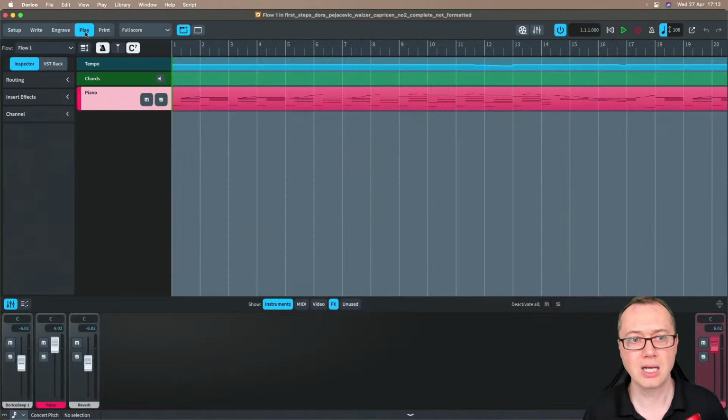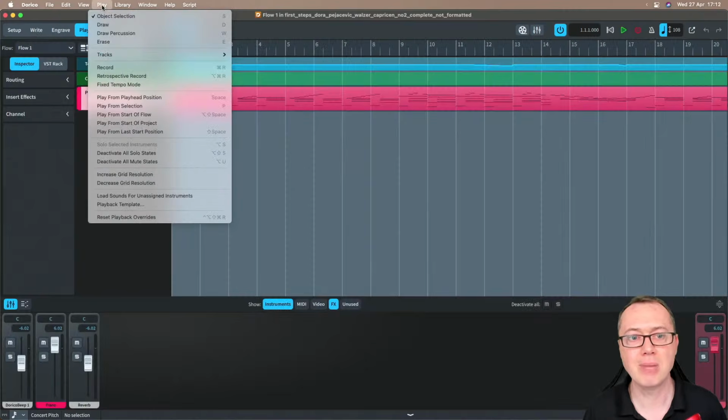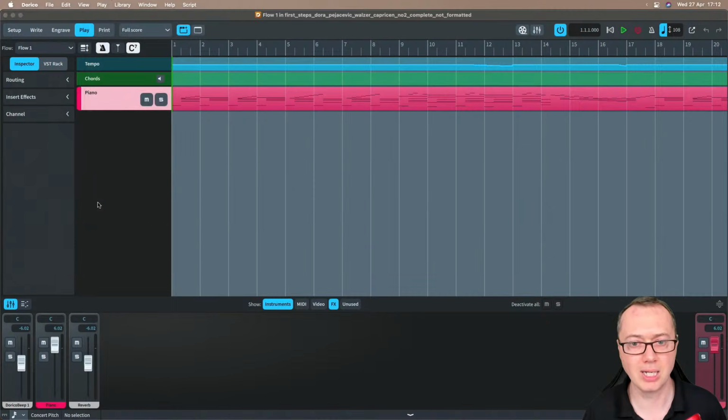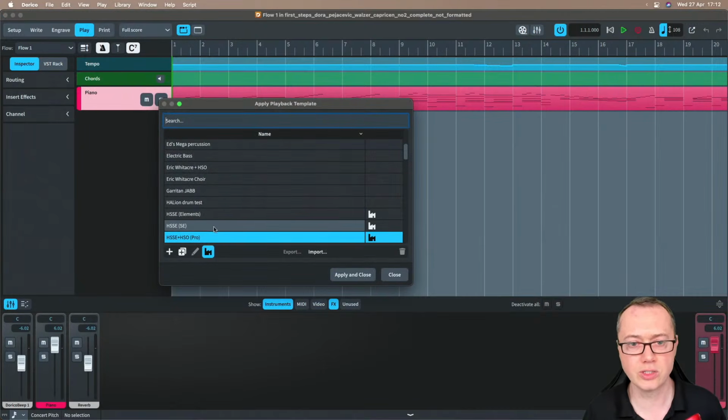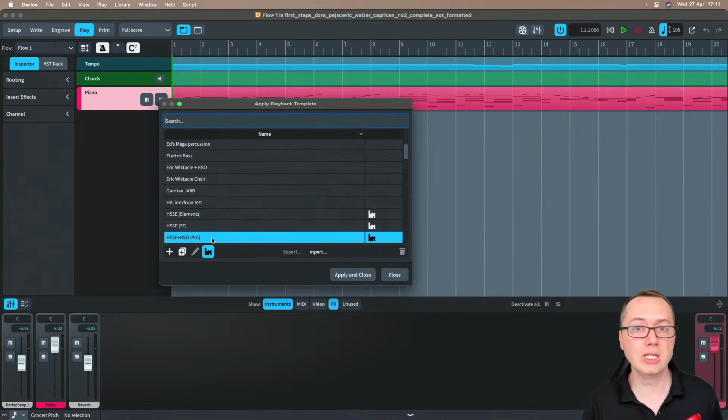But if you just want to hear what it sounds like, you can open this project, go to the Play mode and the Play menu, and then go to Playback Template, and make sure for your version of Dorico, SE, Elements or Pro, you've selected the playback template. The file when you first open it, because in the guide, if you're following the guide through, it will tell you how to do this. In the Play section, it will tell you how to load a playback template.